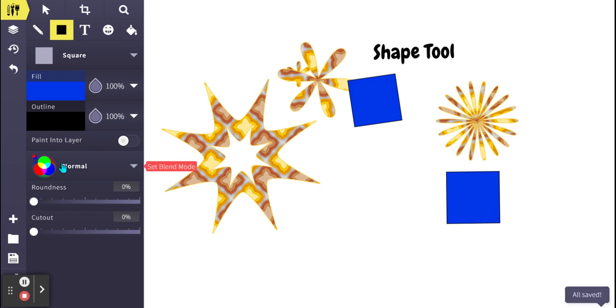Now, when I clicked on the square, my choices changed down here. So now it has roundness. And keep your eyes on this area down here, because whenever you change the shape, the options you have could change, because you notice the burst allowed me to change how many of these sides or points I have on it. The square doesn't allow that, but it does allow me to change the roundness of it.